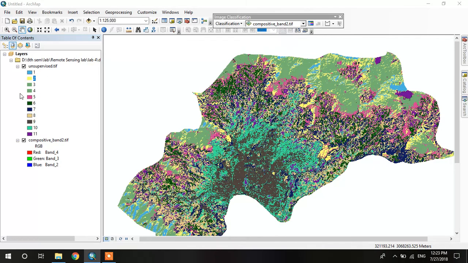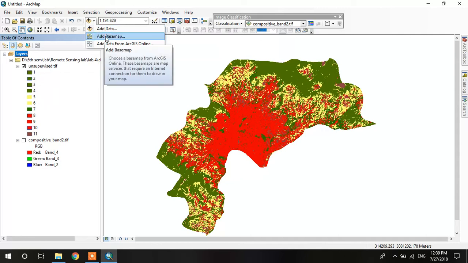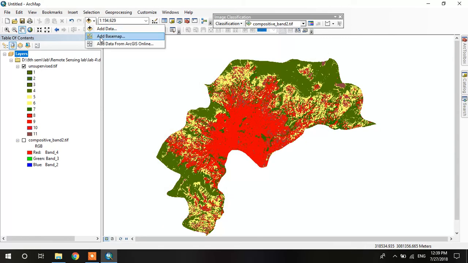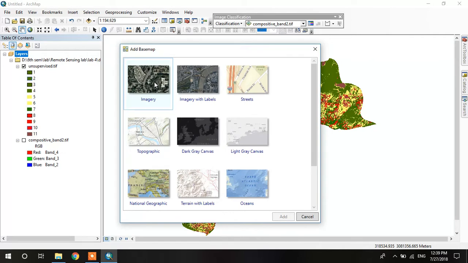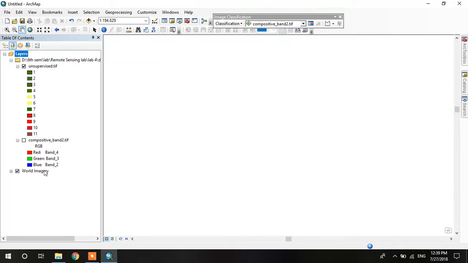Okay, similarly you can change the color, and finally we reclassify it. Okay, here is my output. You can also add a base map to edit. If you haven't any imagery or any map, then you should add old imagery, and with the help of this base map you can edit easily.